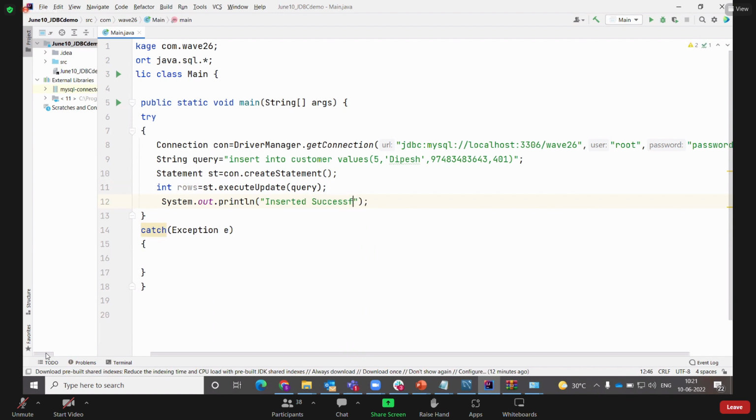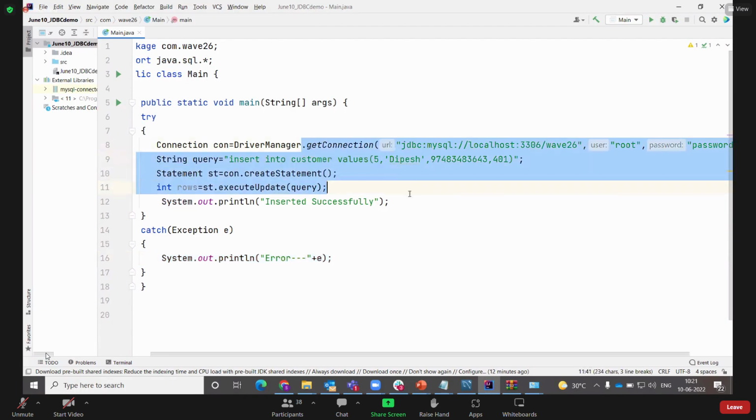Inserted successfully. I know I gave a static value. Let us give a runtime value also, but in the next example. Error handling is mandatory. This line is also important because all of this falls under runtime exception. At compile time, everything is correct. But assume Wave 27, and I have not created a database Wave 27.